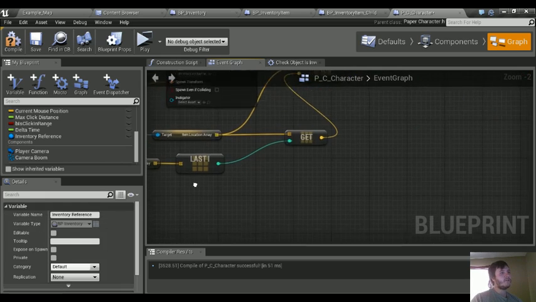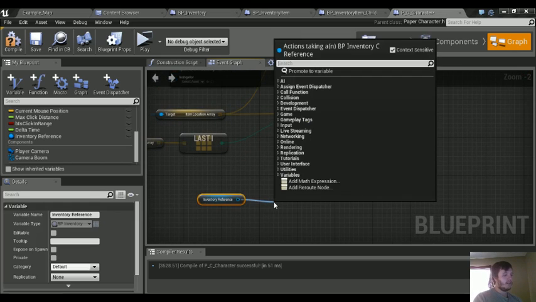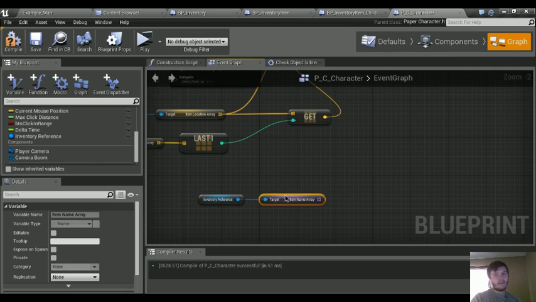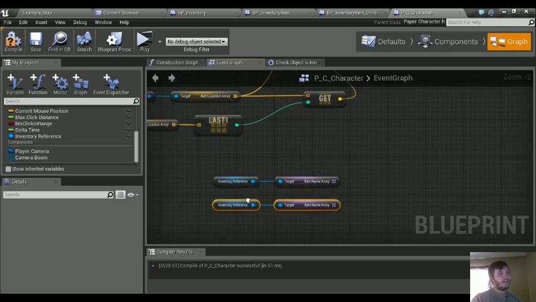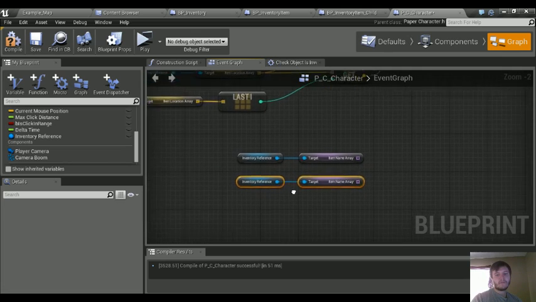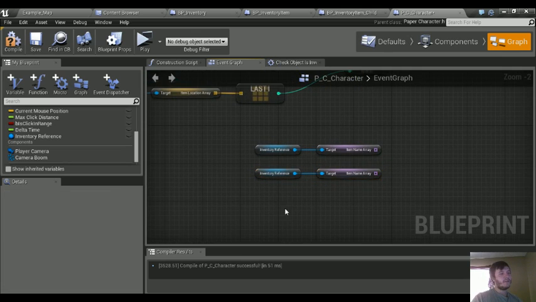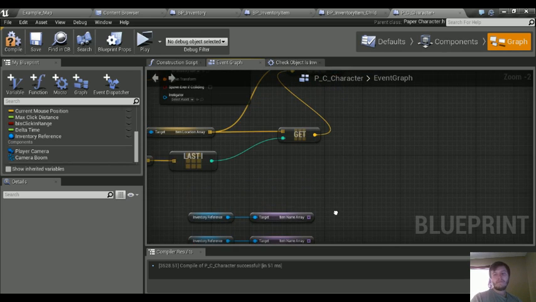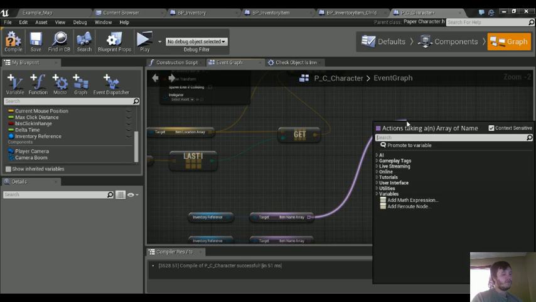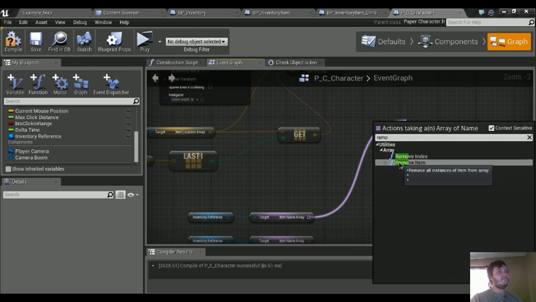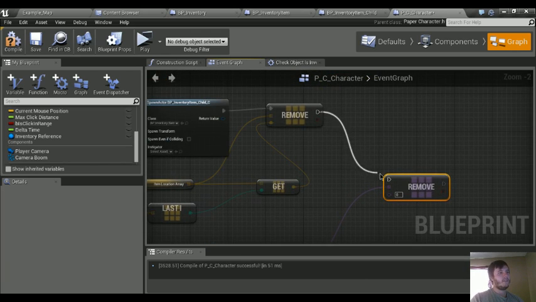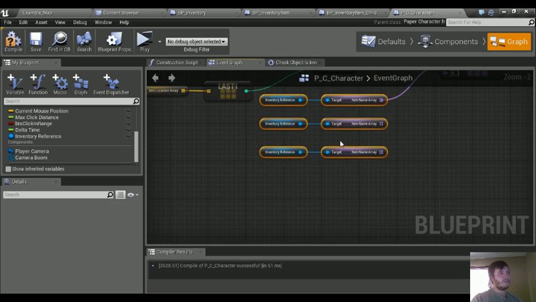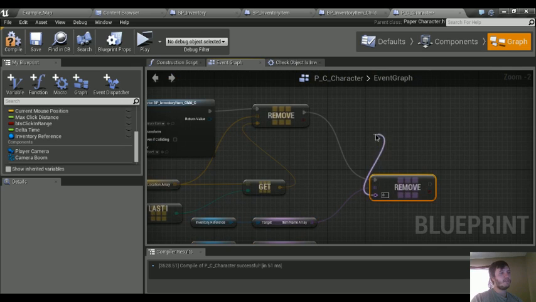So let's grab the inventory reference. Let's get the item name array. Copy and paste that out. We're going to do this 3 times. This top one is going to be a remove. So remove item. Plug that up. Let's move things around just a tiny bit.